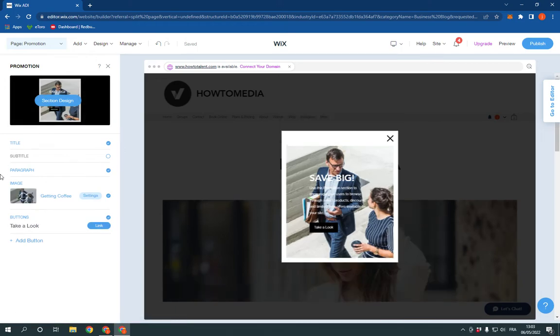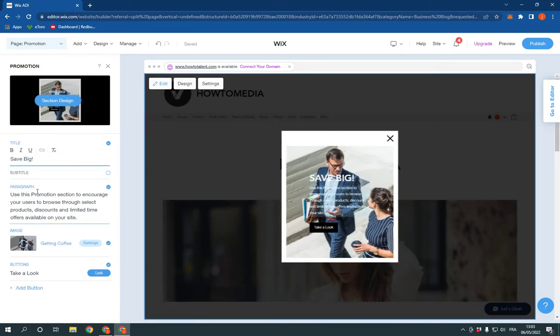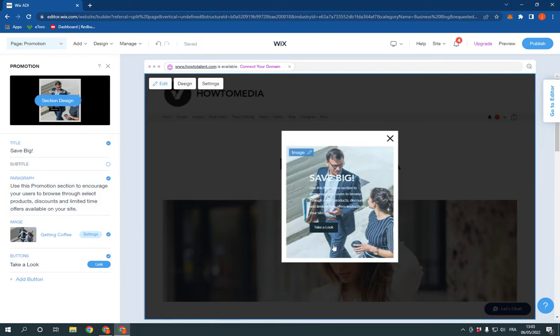Click edit, and now you can edit the title, paragraph, the image and the buttons. Like, as you can see here, you can change this take a look button and add yours.